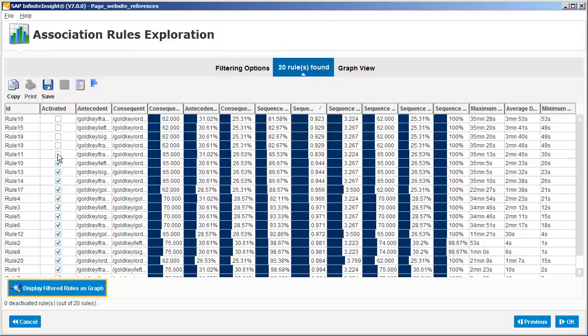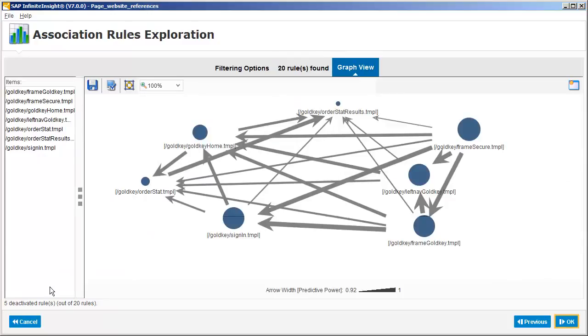Now we'll display the remaining rules as a graph. Here we can see a visualization of all 15 of the rules that will be included in our model. Each blue circle represents an item, which can be an antecedent, a consequent, or both, and each arrow represents a rule. The size of each circle reflects the number of sessions that include the item, and the width of each arrow indicates the KI of the rule.